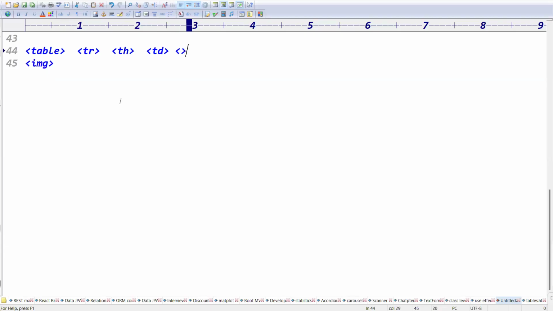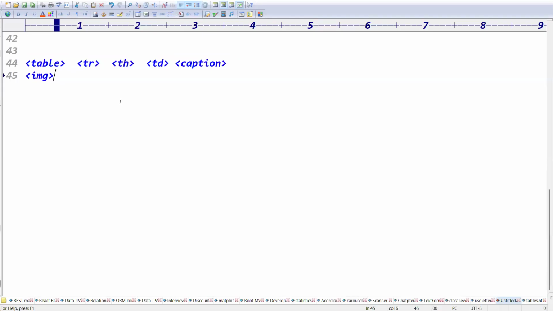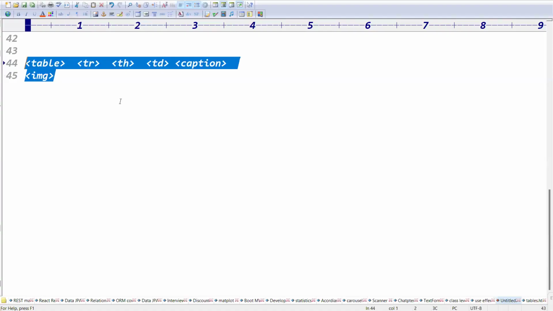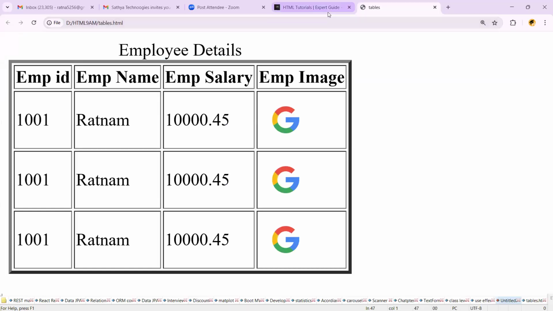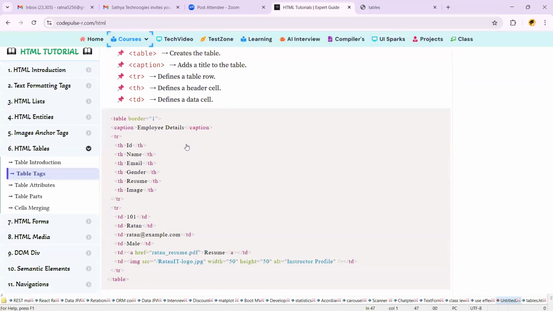Good. We have the caption tag, the table caption. Border is one attribute of the table. That's it. That's the table tag, table information. Get it? Good. Let me tell you one more small example, the last one. So the table is finished perfectly.